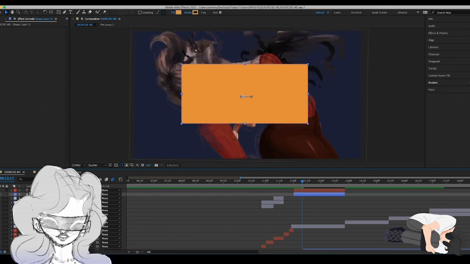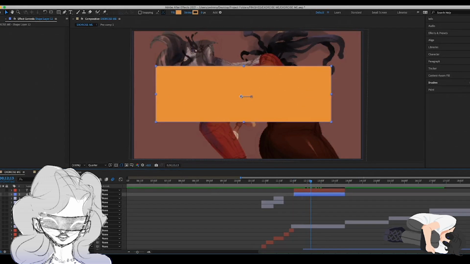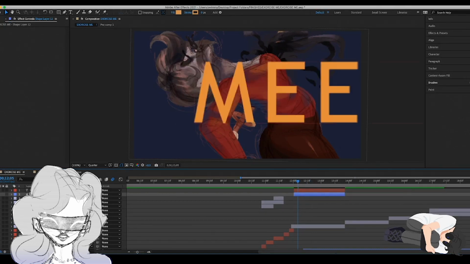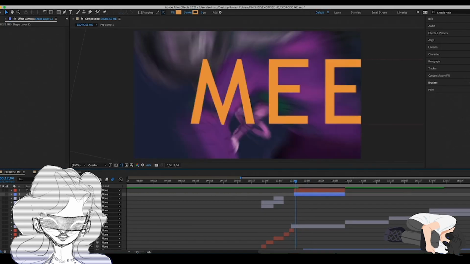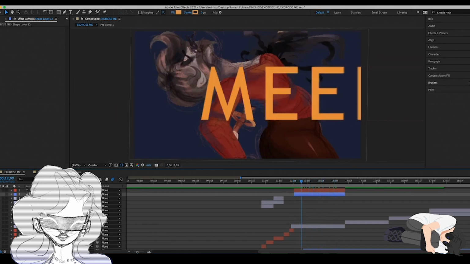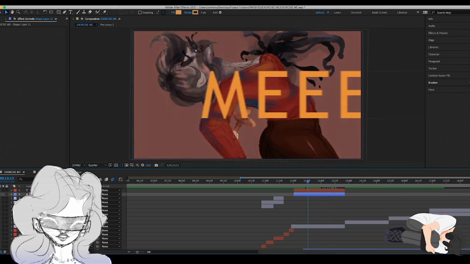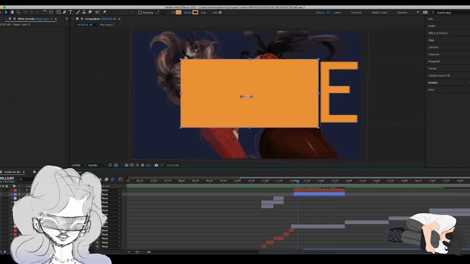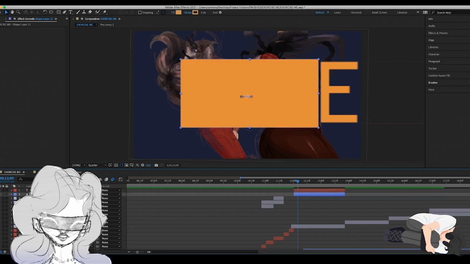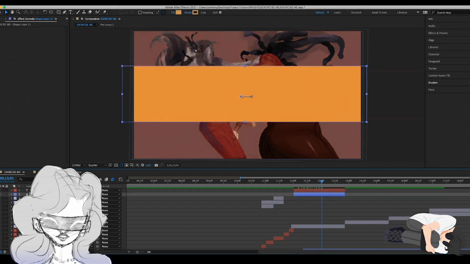So basically what this is supposed to be is, in order for this to work, I already have all the E's typed out, but I didn't want all of it to be visible. I wanted it to extend. So the track mat, by making this a track mat, the layer above it can only appear within this. So I had to keyframe this to make it extend how I wanted it to.